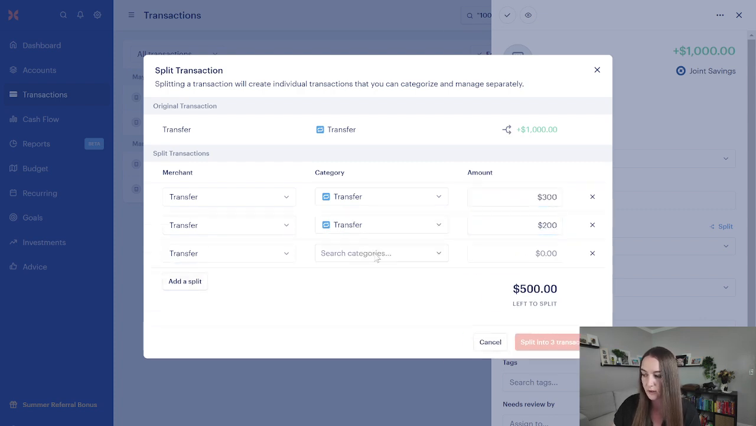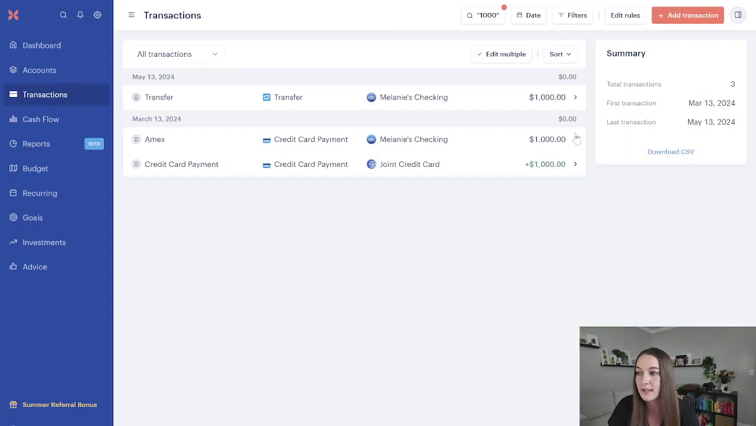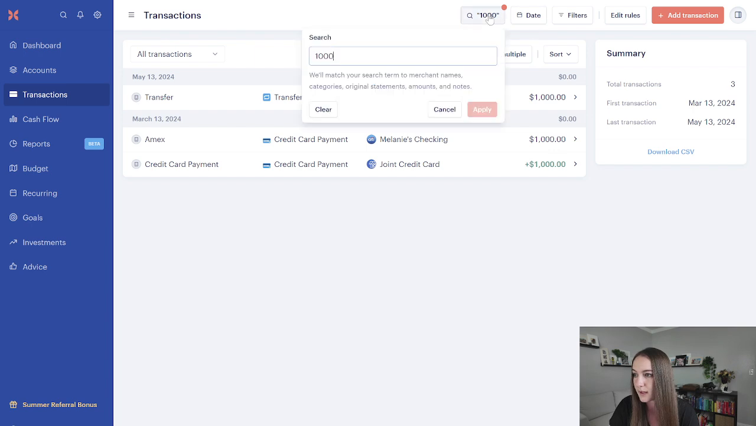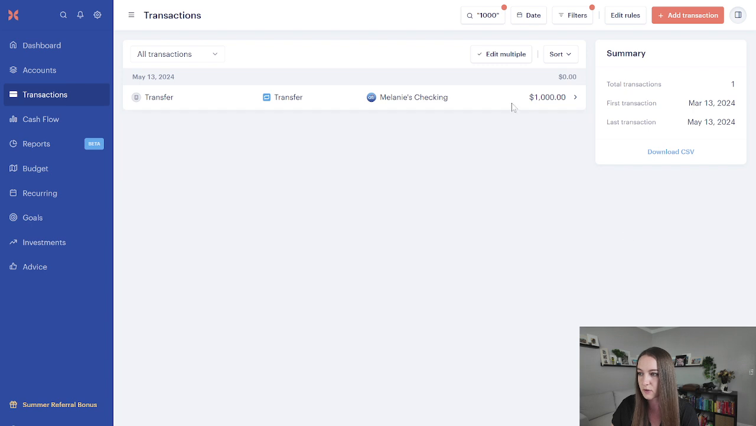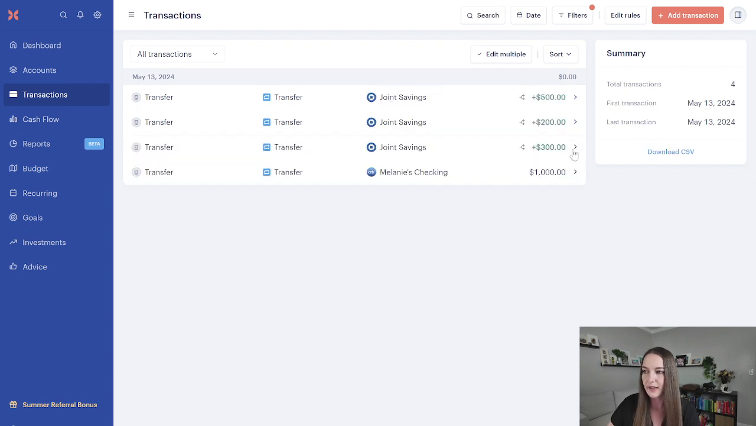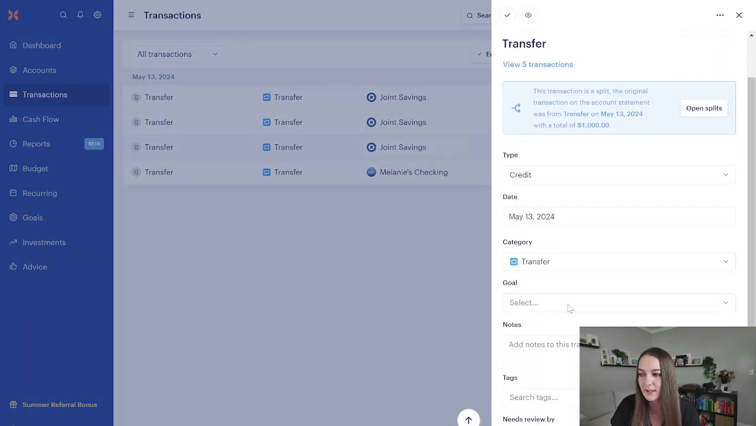And I'd add one more for the other account. Awesome. All right, now I'm going to split that into 3 transactions, and now I can attach each of those to the goal. And where did they go? They're not here anymore because that is searching for 1,000. So we're going to look for those transfers. Found them. Okay, so now I can transfer to each of these goals.